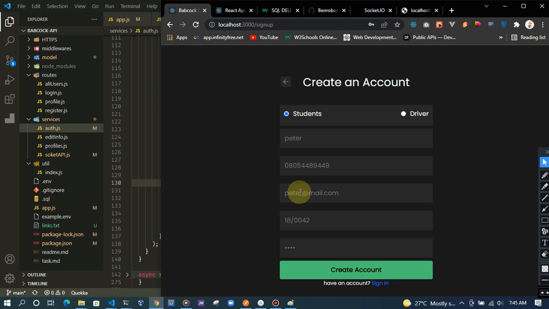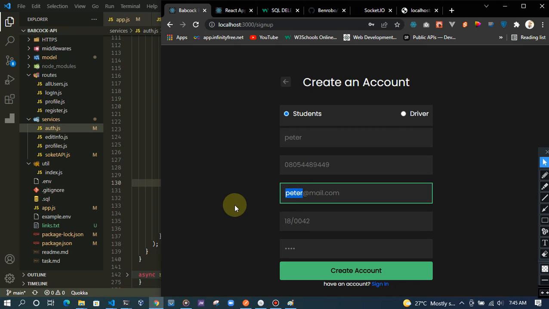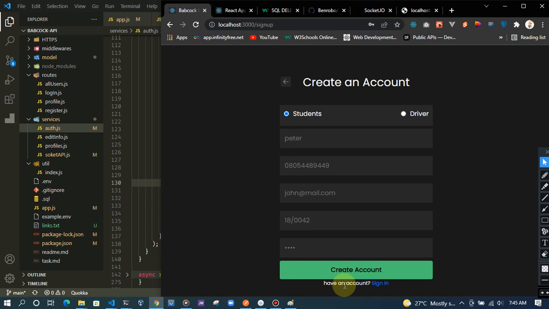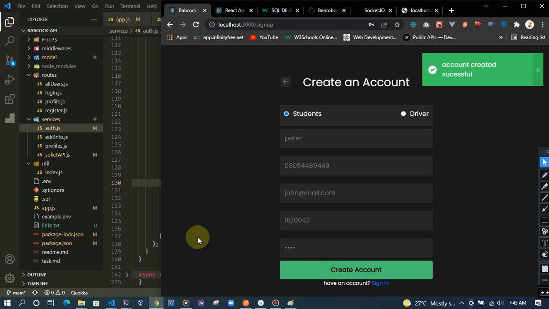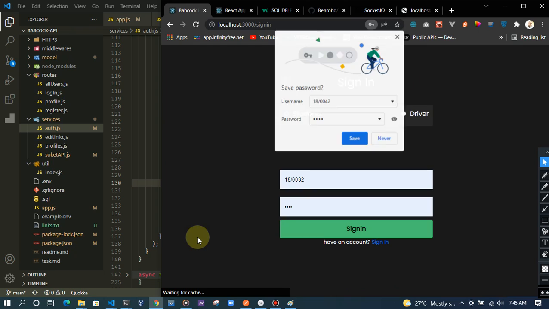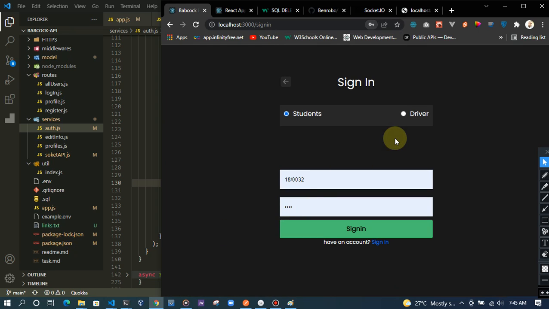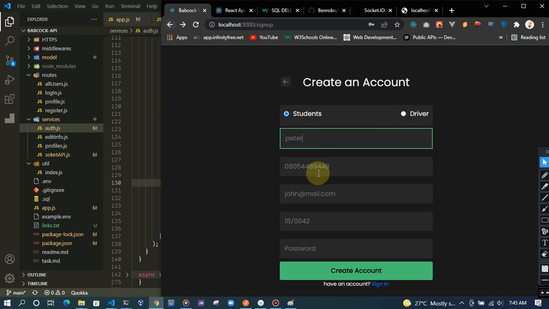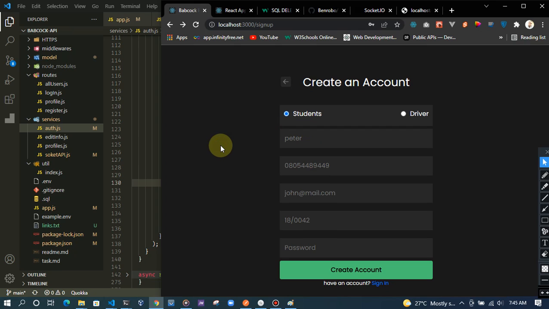But what if we want to put a user who is present in our database? For example, John is present in our database. Let's look at this. When we click on create account, I think I was wrong. John is actually present in our database here. But now let's try to register this same Peter as a student here.